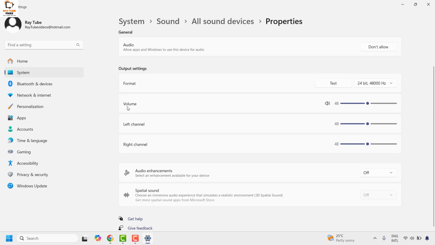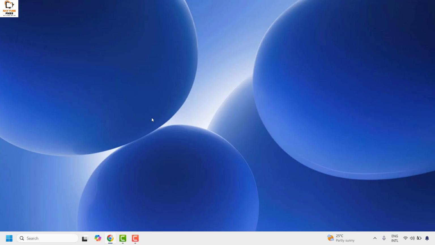And at the same time, under the format, under the volume section, make sure the volume is set to maximum. Once this is done, you may go ahead and close the window, restart your computer, and once you restart your computer, there should not be the low audio volume in your Windows 11.